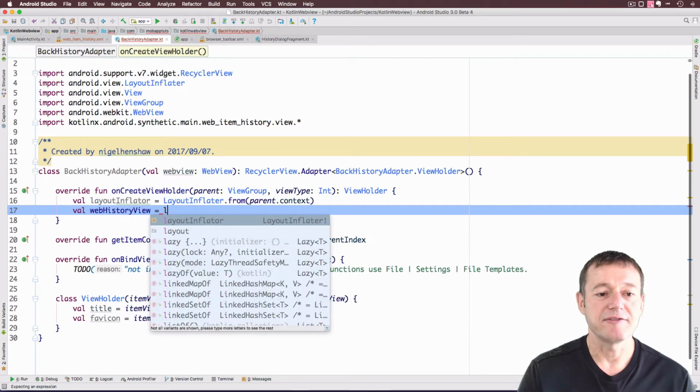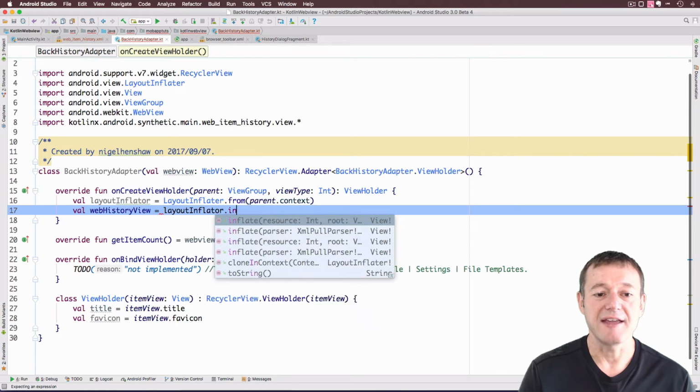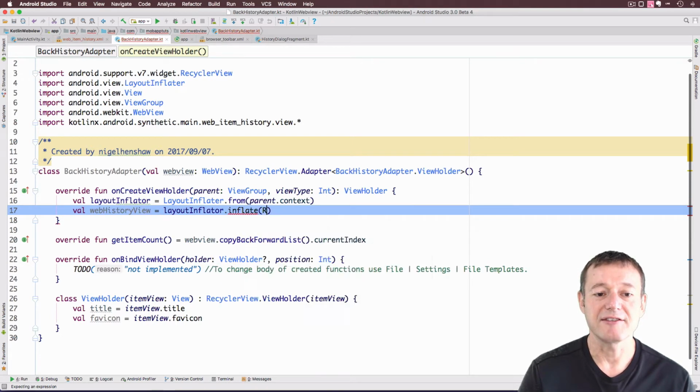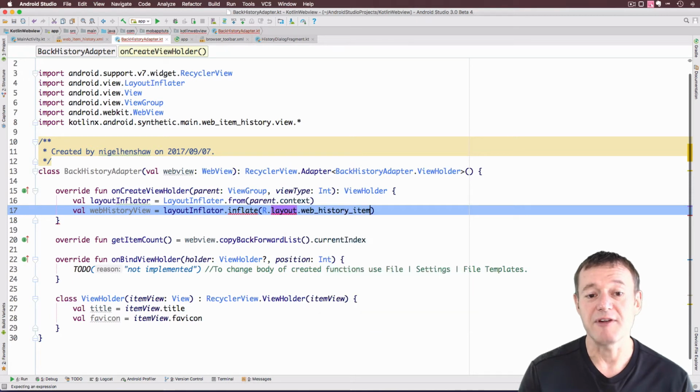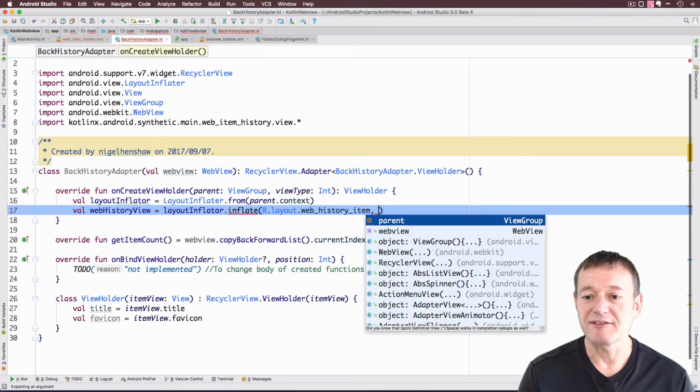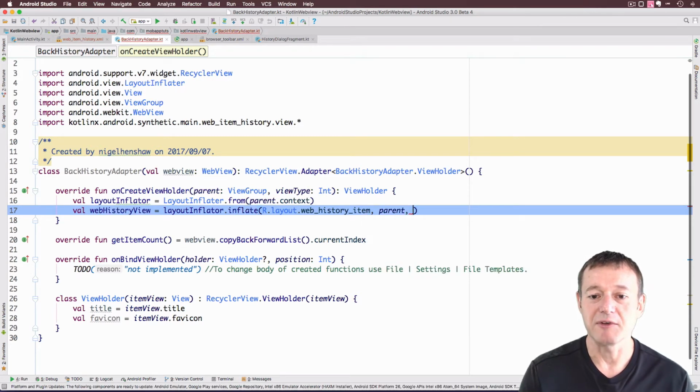And we'll call our layout inflator, and here we call it inflate. Now we've got to pass in the resource called layout. That will give us a layout file, and here it is, web history item. And next thing here, can I do an autocomplete? We'll pass in the parent for that, and we'll select false. We don't need to attach to the parent in this case.